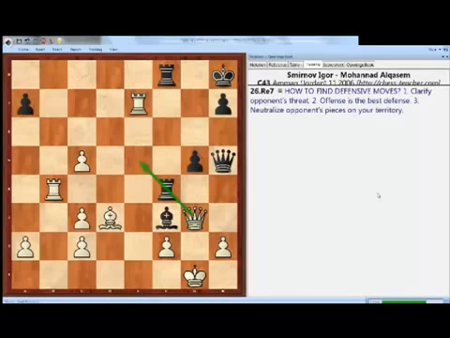And the third rule is that offense is the best defense. While trying to attack, your opponent moves his pieces forward and simultaneously he's weakening his back ranks. Okay, these are three most important, most fundamental rules of defense.